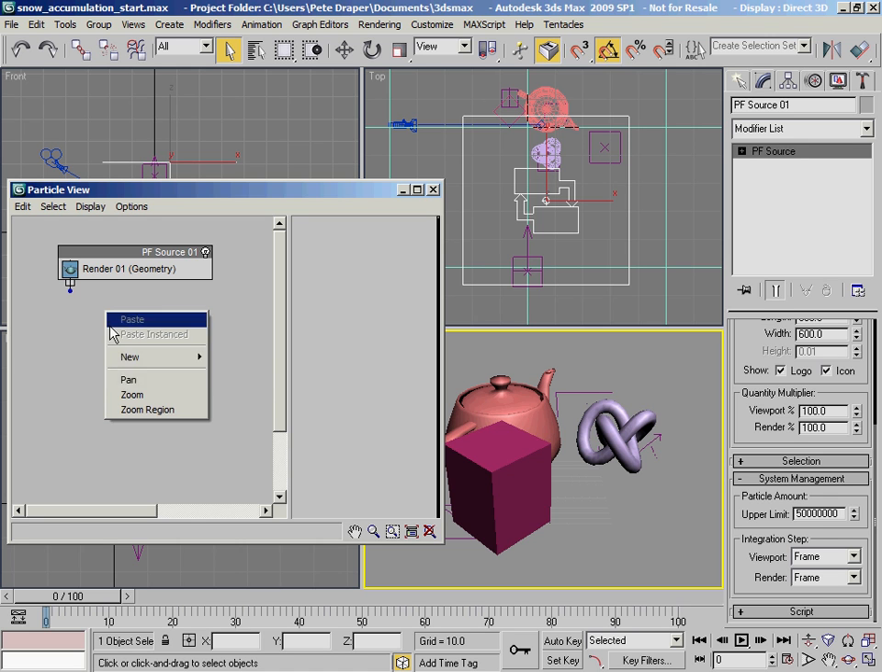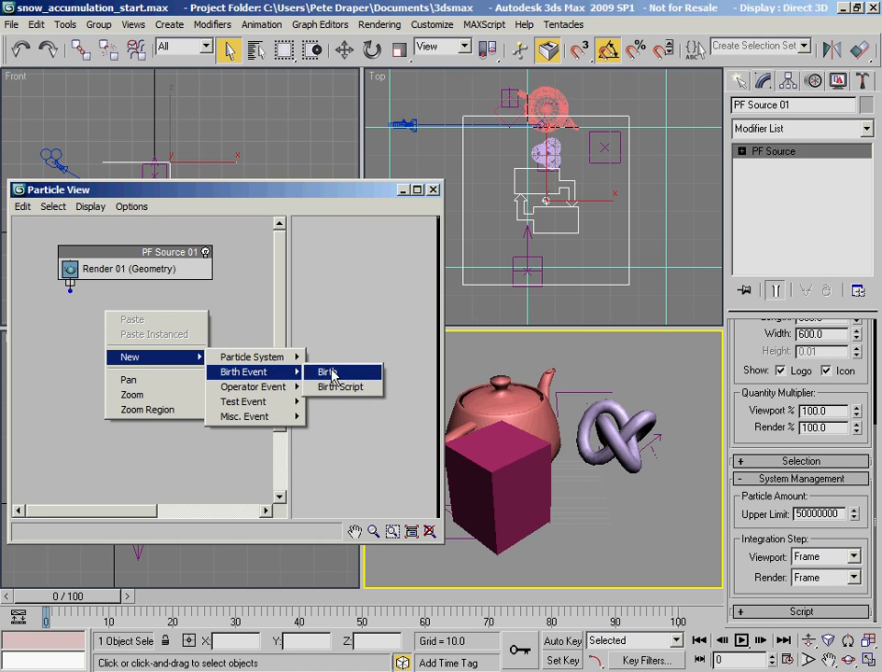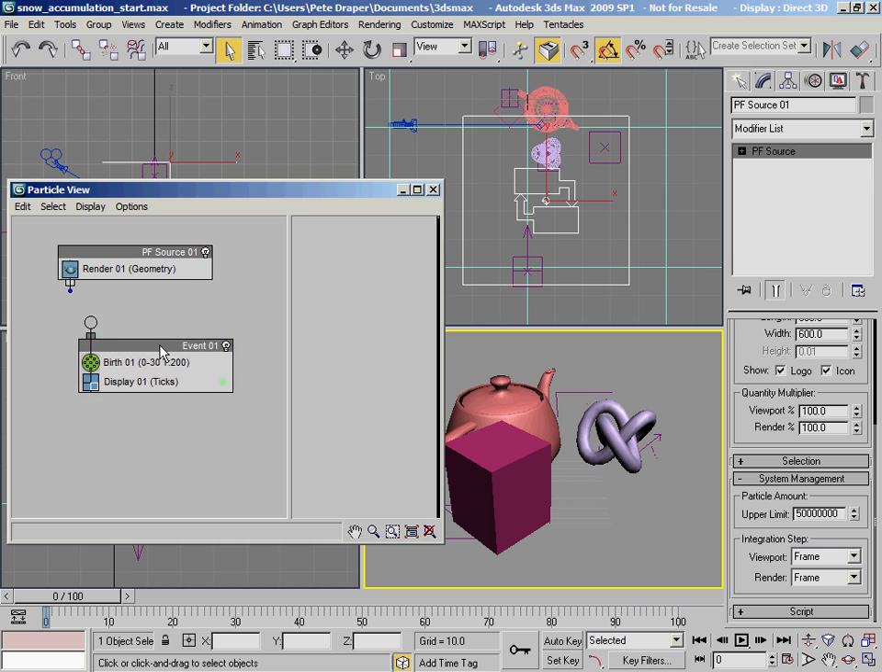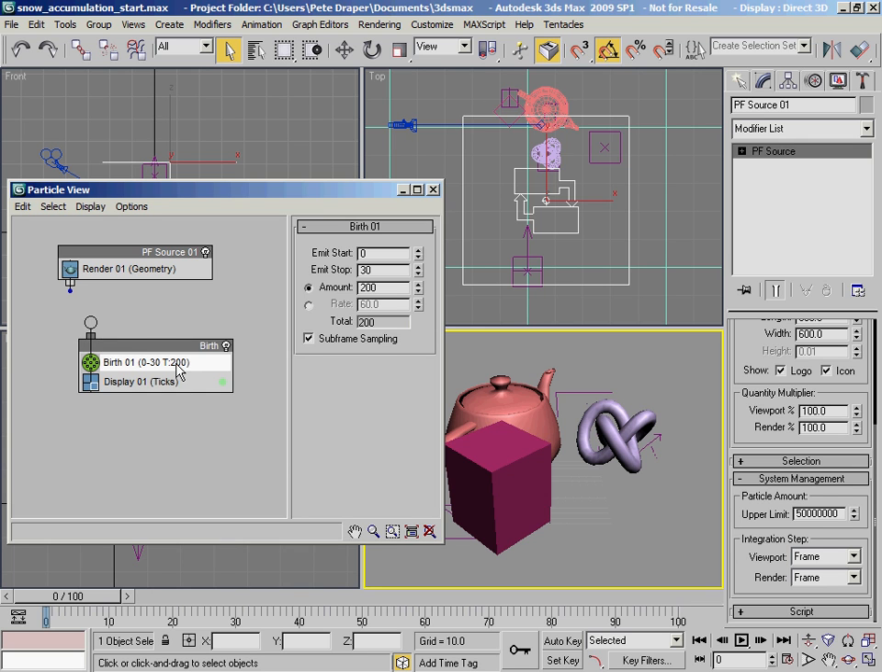First things first, we need to set up our emission of particles. The first thing we need to do is add in a birth event, which is this guy here, and I'm going to rename that, simply, birth. We want to set the emit stop value to the length of the scene, which is 100 frames, and the amount I'm going to set all the way up to about 500,000. 500 and 3 zeros at the end. Wire the output of this into the input of that.